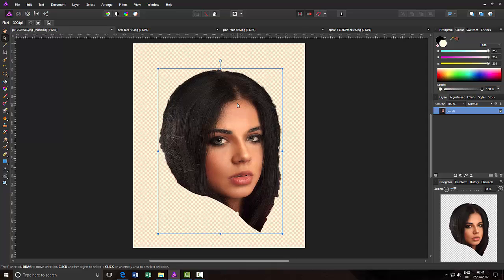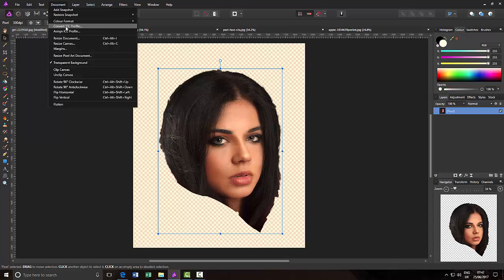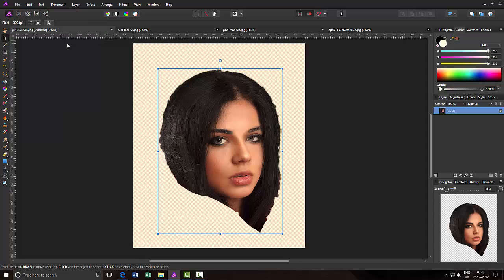And the next thing I want to do is I'm going to resize the canvas slightly. Depending on your picture, you may not need to do this. In the original Photoshop tutorial he sort of widened it without altering the height, but I'm going to add a little bit to the height and the width. So I'm going to come up to Document, down to Resize Canvas.